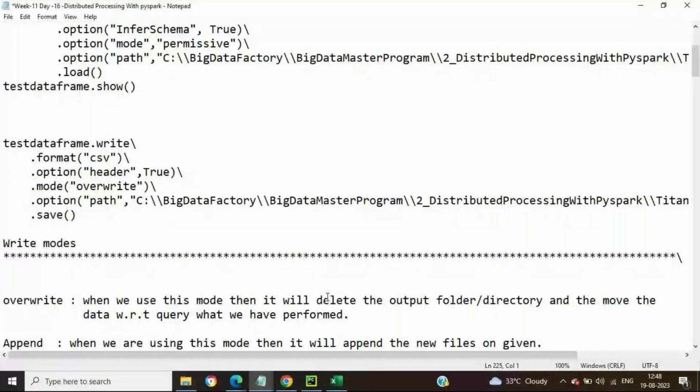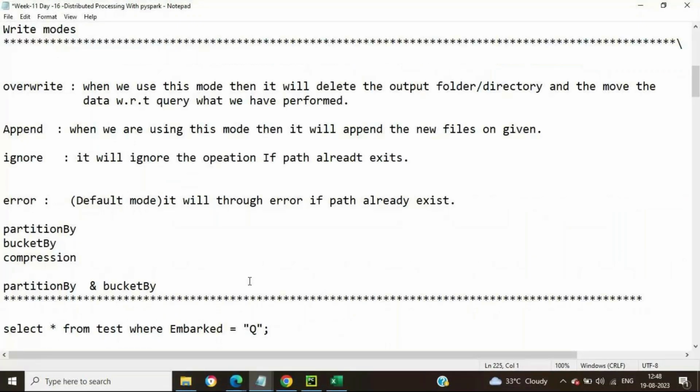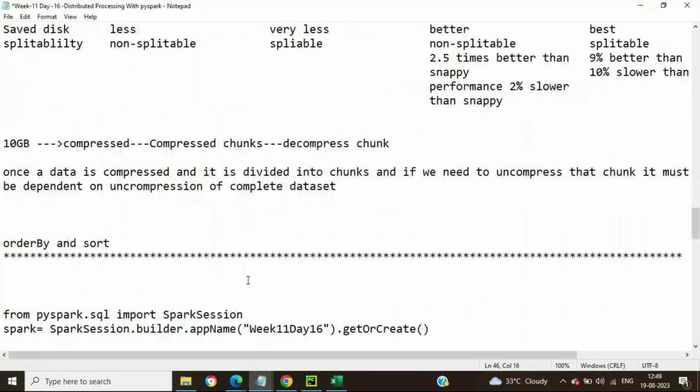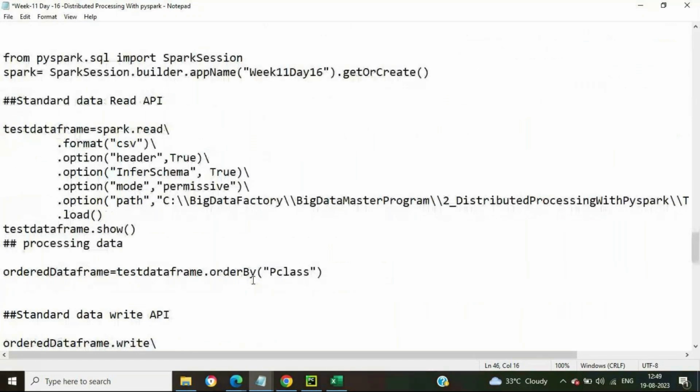And I was running a program in data frame. When I used sort, it was not working at that time in data frame. And when I used order by on the data frame, it worked. So at that time, sort was not working. I'll try that again. Perfect. Fine. That is not an issue.